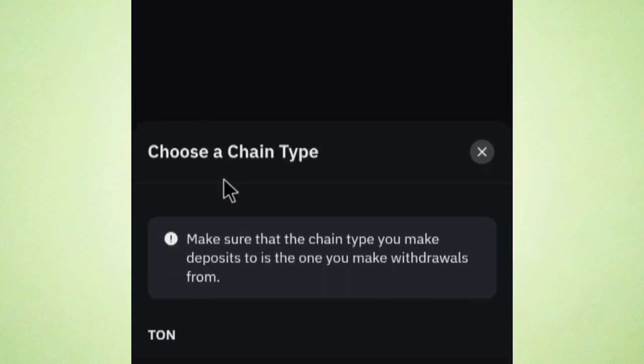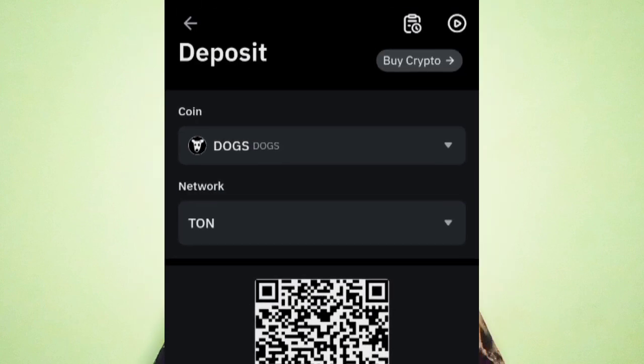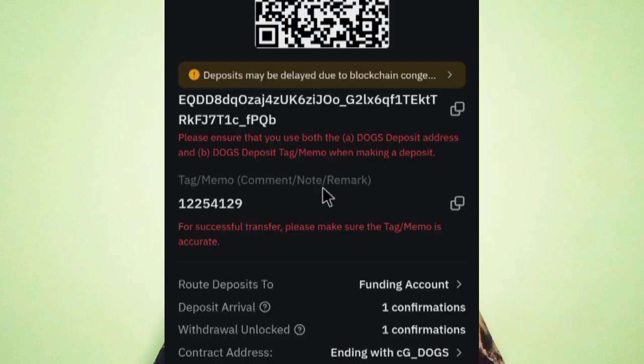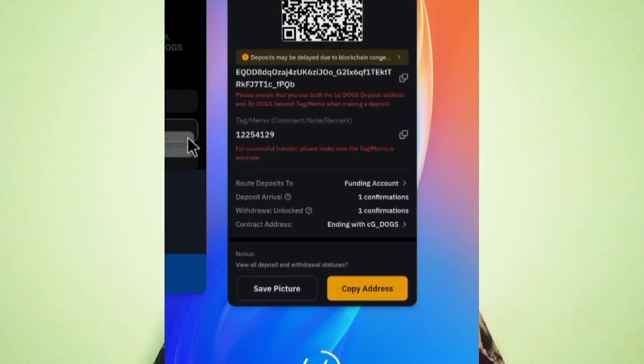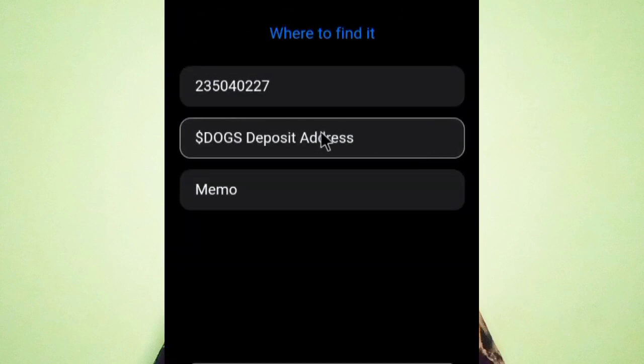Then here it says choose a chain type. You click on the TON here. This is the deposit address and the MEMO. So you copy the deposit address here. Click on the copy icon to copy. So once it is copied, then you go back to your DOGS account again on Telegram. Then you paste the DOGS deposit address here. You paste it. Then left with the MEMO.